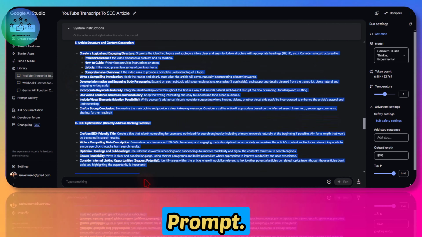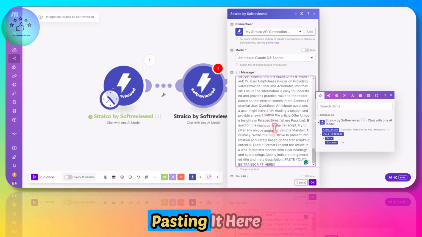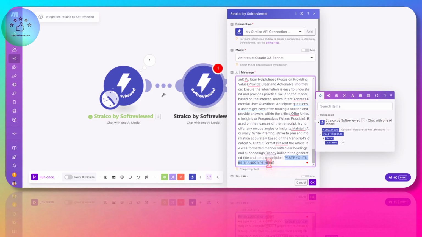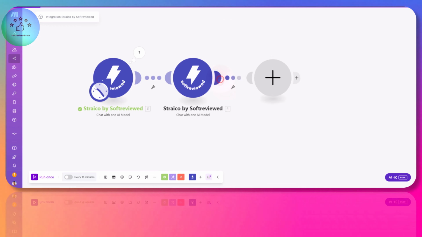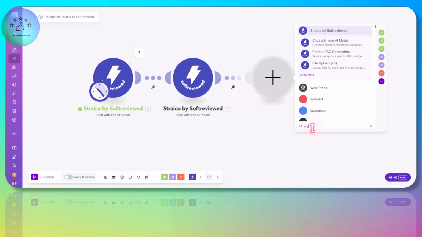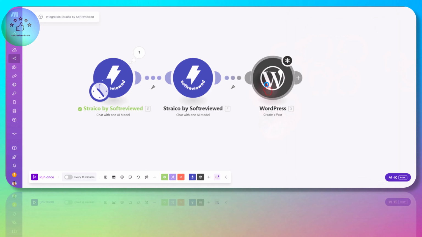So this is the prompt. It's a long prompt. I'm just copying this prompt and pasting it here, and where it says paste your transcript, I'll give the completion from the previous module and just click on OK. If I want, I can just go to WordPress and publish this, take a post or create a post. So you get the idea, right?